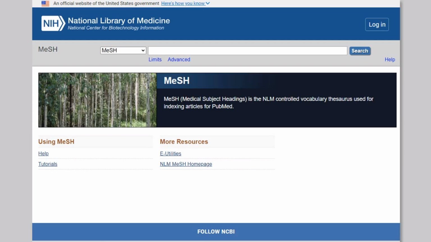You can also find MeSH headings for name brand products in the database. For example, if you search Tylenol, you'll find the MeSH heading acetaminophen.